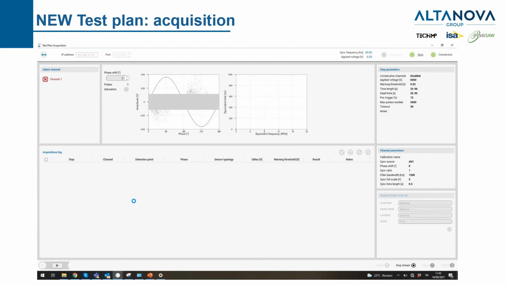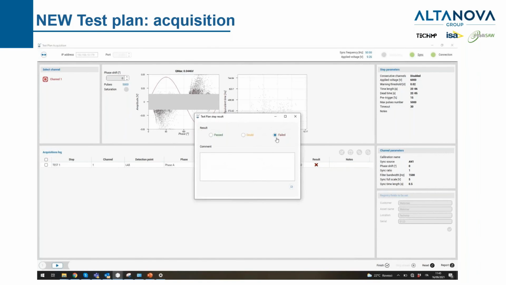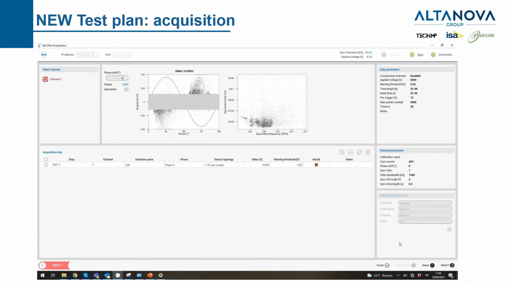The PDPro starts to see this data stream, optimizes the value of full scale and trigger to have a fast and quick acquisition for this single voltage step, and defines what are the output. In this case, my Qmax was higher than the warning threshold, so my result is not passed. I can finish the test. The system is suggesting that the test is failed. I put a comment. I save the comment together with the test.